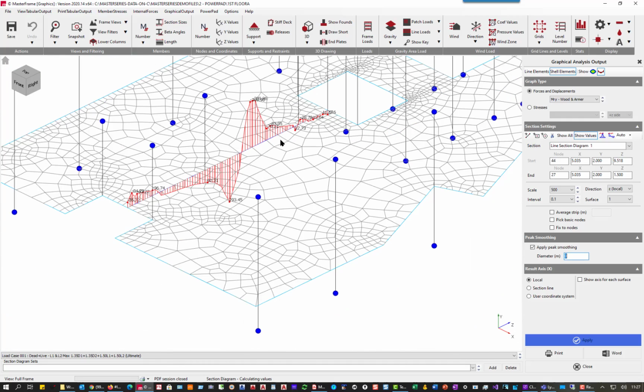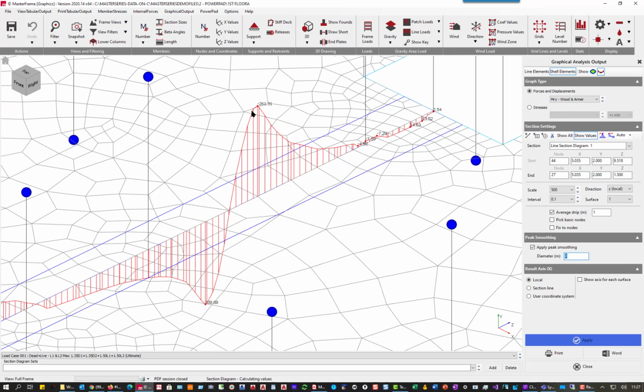Now we can relax that by asking to do a strip average, and I'm going to average over 1 meter width, and we'll see that that comes down to 260. So we're reducing from 300 to 260. That's a 40, which is a 10-15% reduction in peak moments, and we can use these tools to more accurately size up our reinforcement in our peak areas.